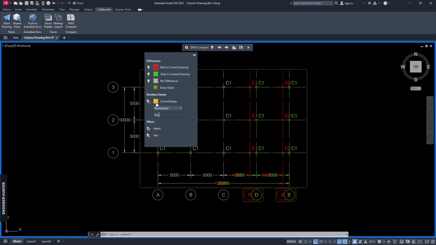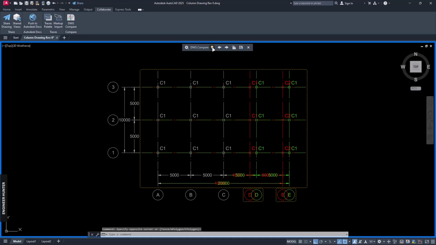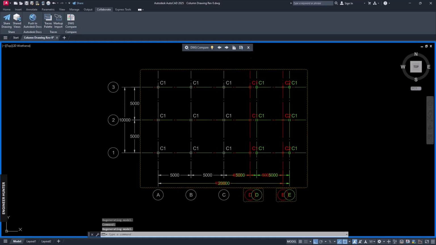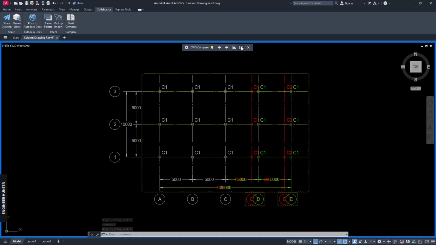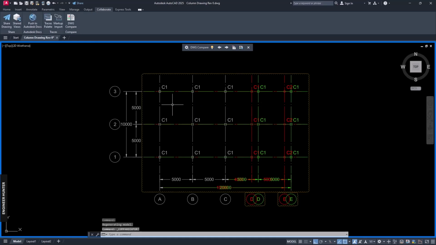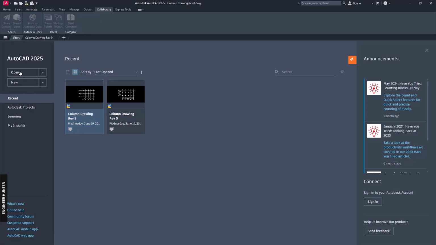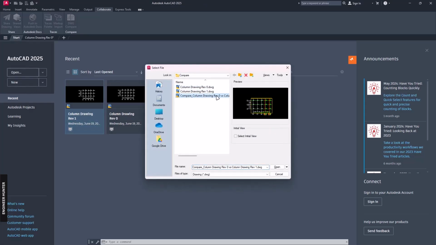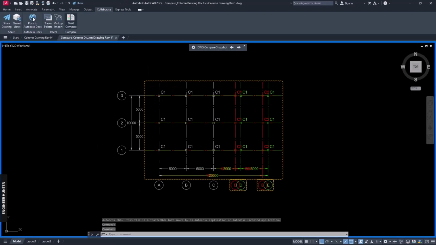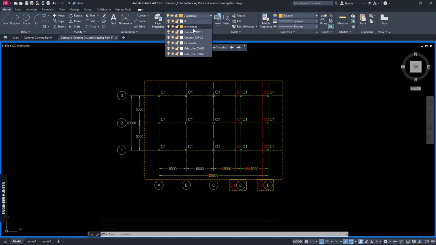And you can see the cloud display and other options here. And if you want to turn the comparison off, you can click on here. So you can check it like this. And another option is you can export the result. So I can export here, save, and continue. And I will open the comparison file so that you can see here. And you can check the layer here.